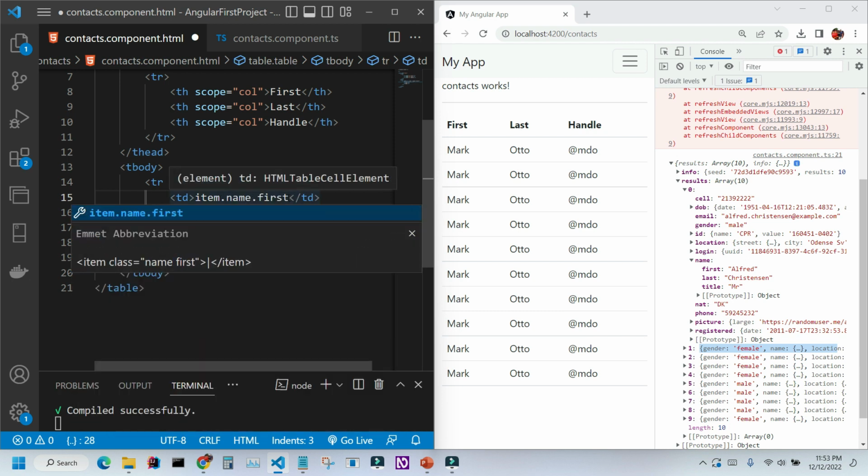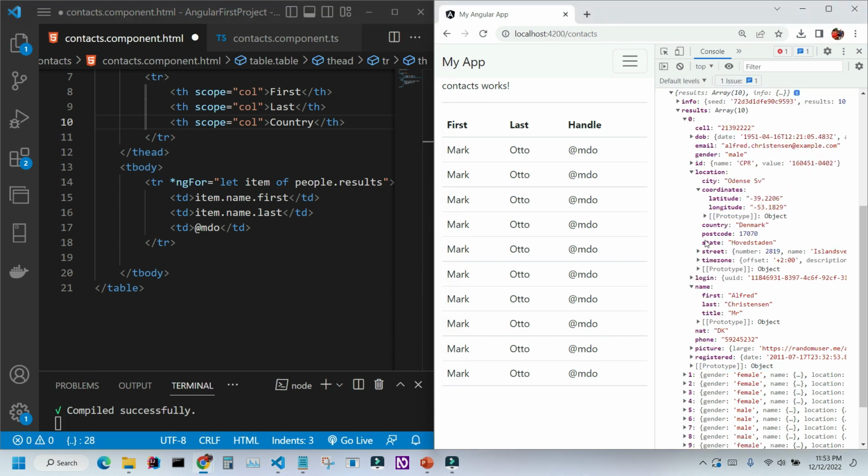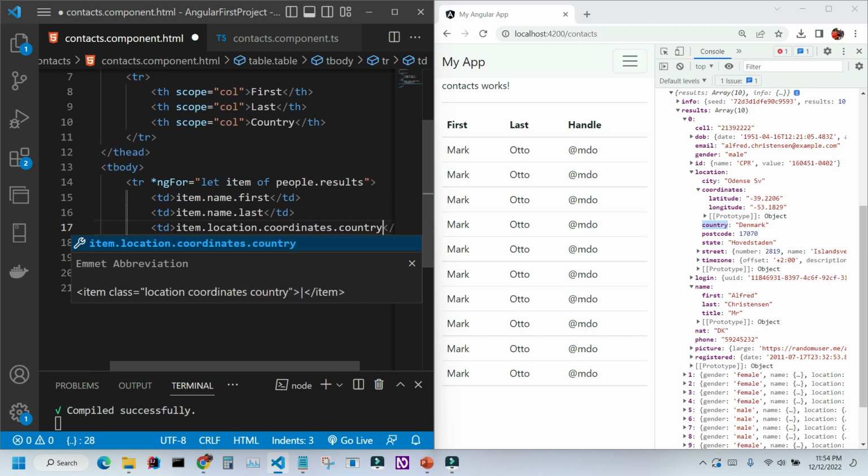Let me do the same thing for the last name. I'm gonna copy paste it here. And let's also extract the country of the person. Let's go to location, and inside coordinates we have this country property. So instead of typing name, we're gonna type location dot coordinates dot country. Let me save it and see what happens.